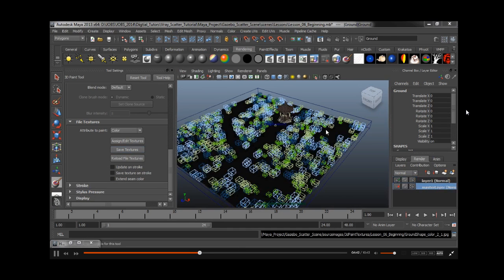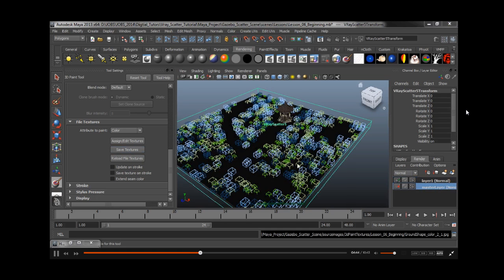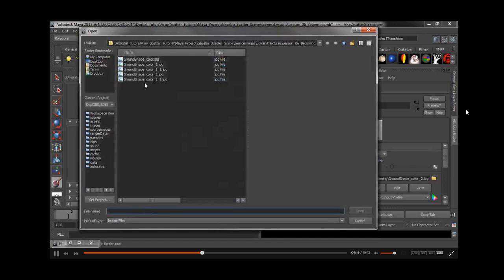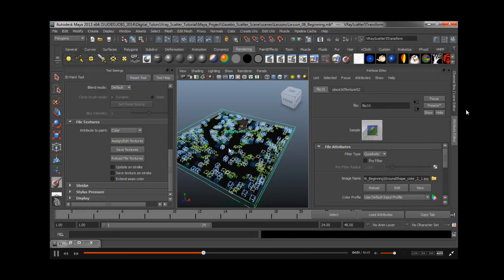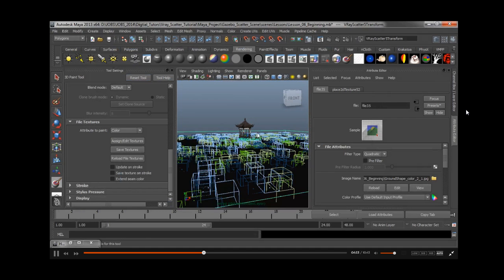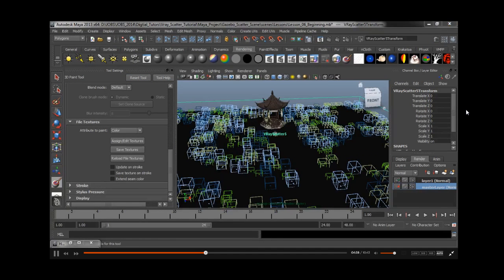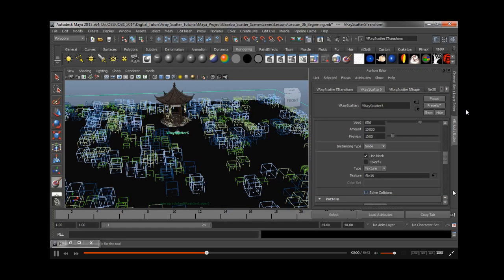Hop back over here. So grab our V-Ray scatter node, and then go ahead and load up the new one that we just saved out, and then we'll get updates to it. So it's a very nice, great interactive way to do it in Maya. So now let's go back to our scatter node and keep on moving down the line here.